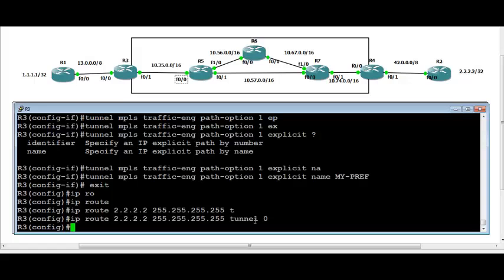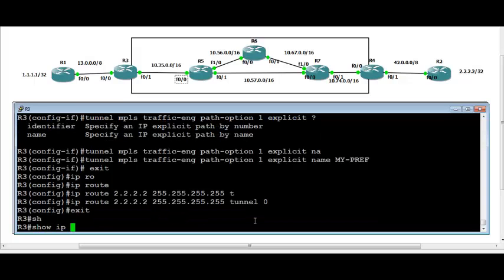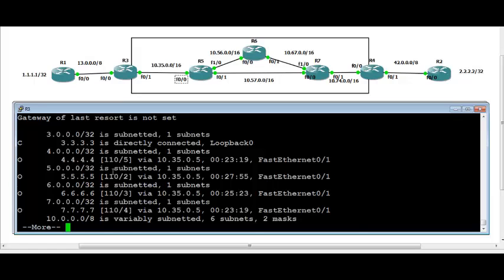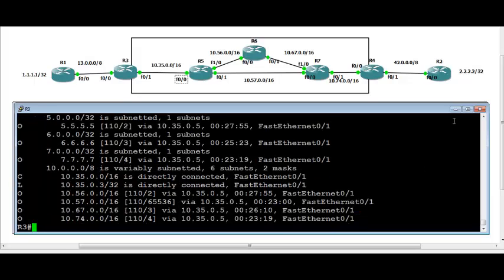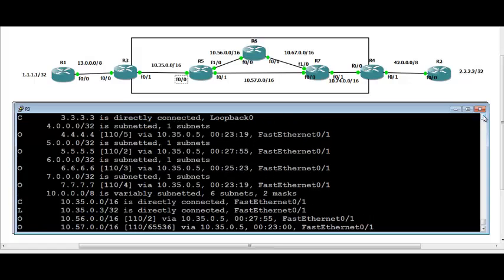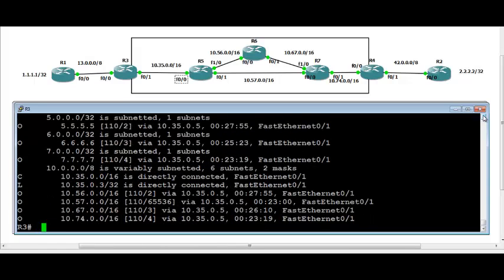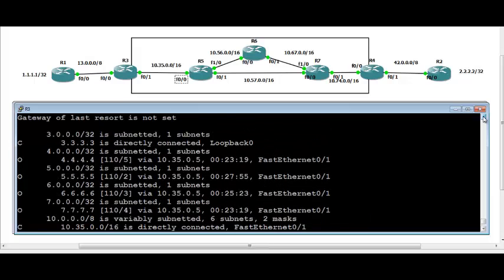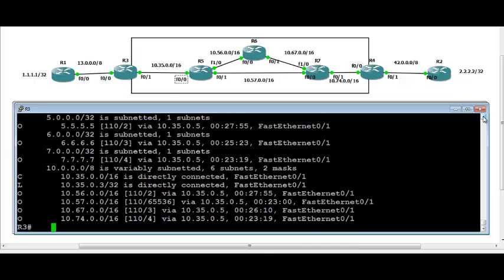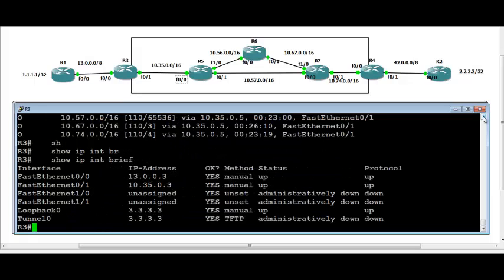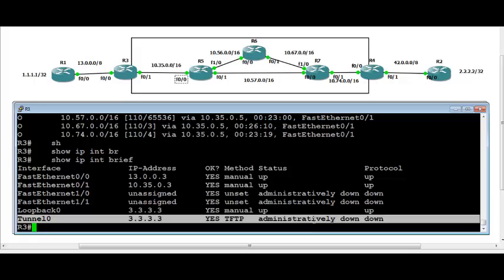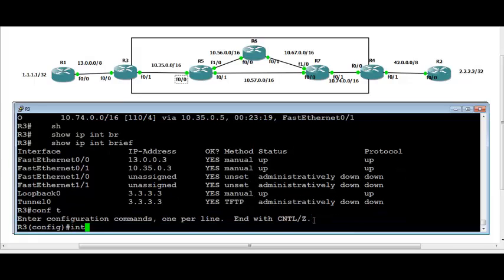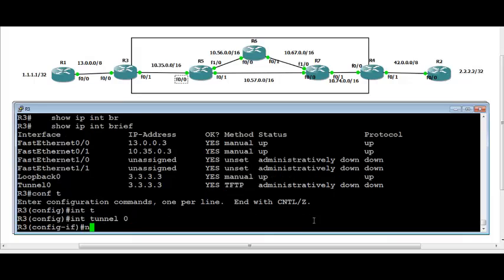Show IP route. I put a static route here. There is no static. How come? Show IP interface 3. Oh, tunnel is down. Tunnel is not in use. Let us go and bring it up. Interface tunnel 0, no shut.